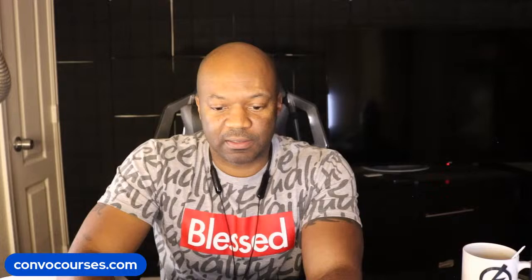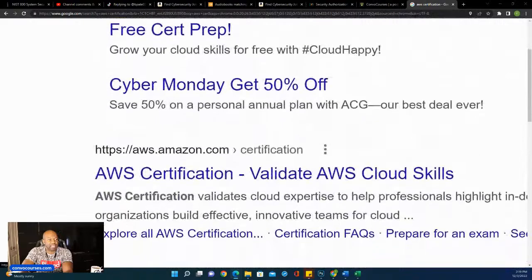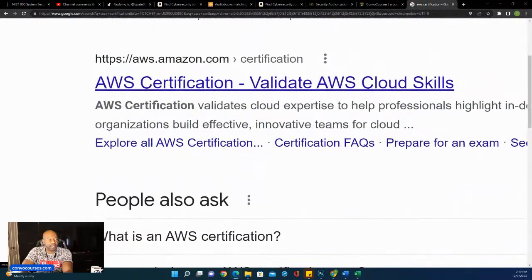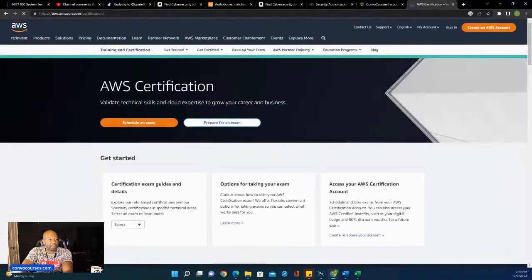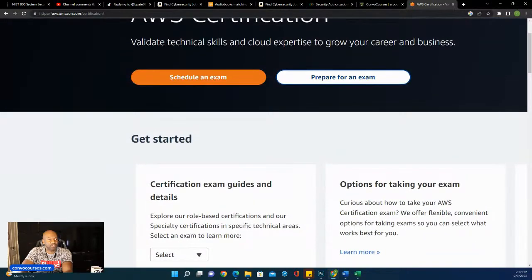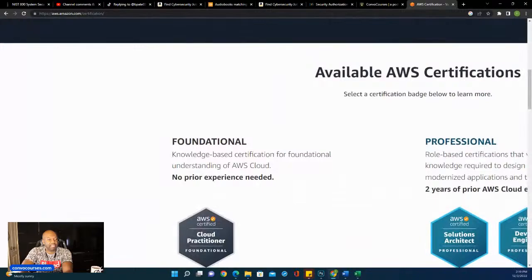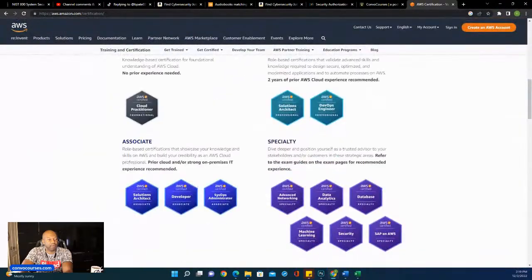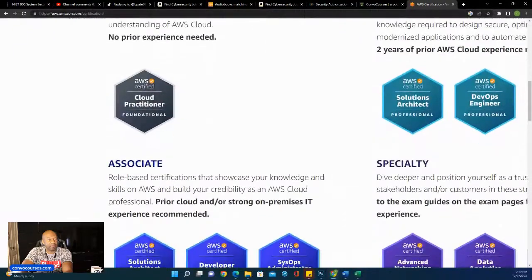That's what I typed right there, AWS certification. And actually, let me share my screen over here. AWS certification, right? Skip all these ads. And you want to go here. AWS is Amazon. It's an Amazon cloud certification. Here it is right here. You've got scheduled exam, practice exam. You want to go to there. They've got a breakdown of the fundamentals. But before I go there, let me show you what I meant by a path here.